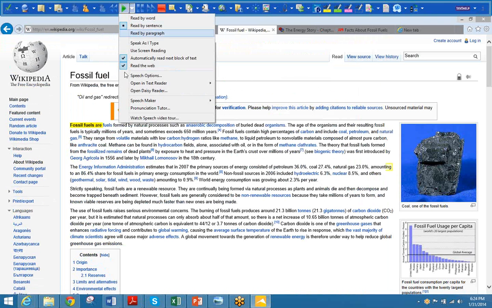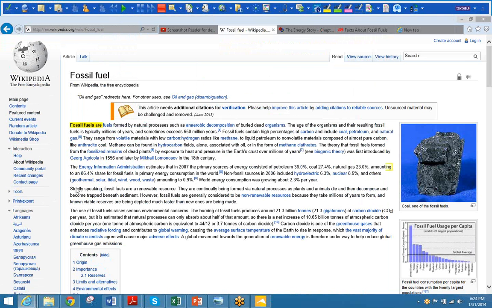All right, so I pulled down my menu and I selected Read the Web, and watch what happens. I'm just hovering over places. Featured content. The Energy Information Administration. So I'm just hovering over places on the website, and it's reading them out loud for me. So this is helpful on a very busy website like this. It's helpful if your students struggle with motor control.